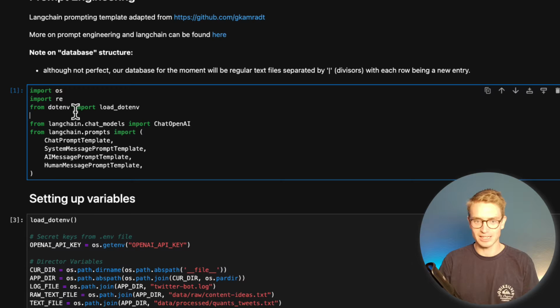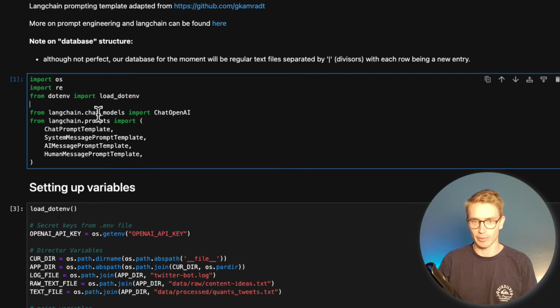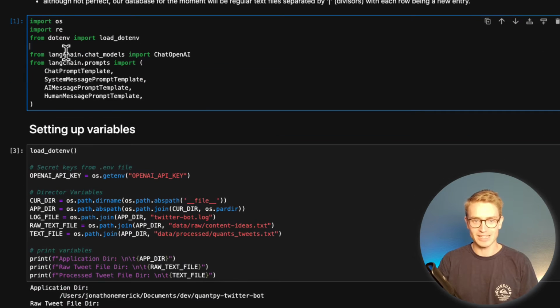So let's understand what the LangChain library is and how we can do some prompt engineering to get the correct response and the Twitter format that we need. Here I'm importing my dependencies, and from LangChain, pip install langchain if you don't have it, we're going to be taking the ChatOpenAI module, and from langchain.prompts, we're going to be taking the ChatPromptTemplate, the SystemMessagePromptTemplate, the AIMessagePromptTemplate, and the HumanMessagePromptTemplate.